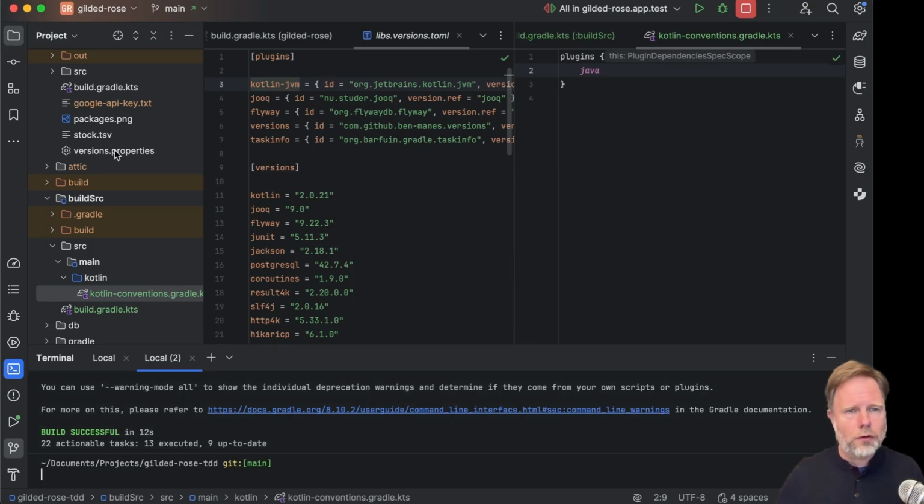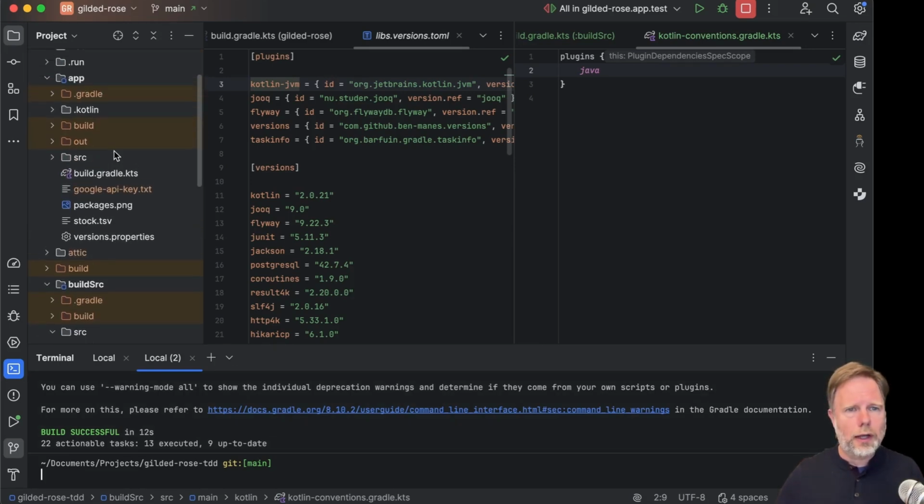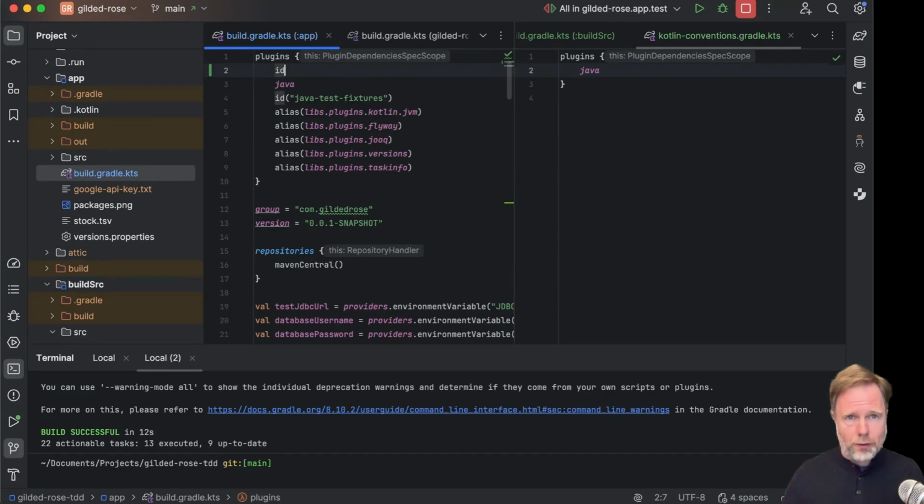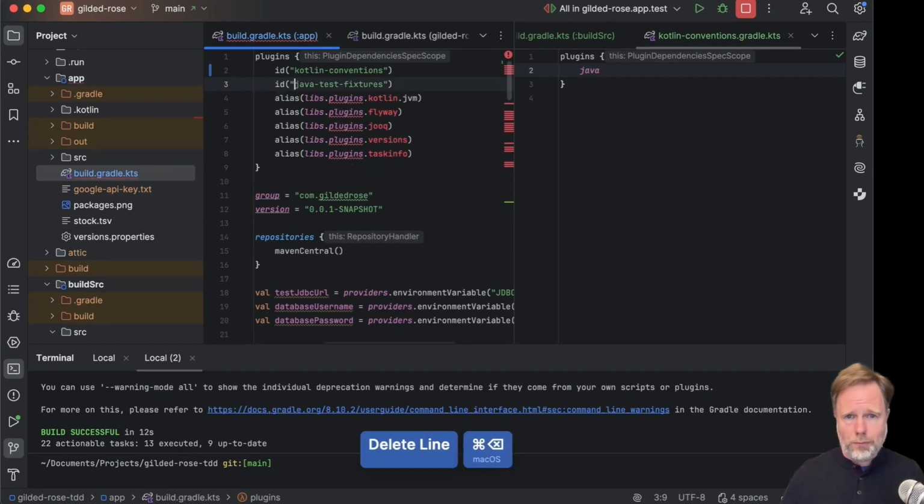And now let's go to one of our normal builds. So we will look in app build.gradle.kts. Here we are. And now we should be able to reference our plugin in this plugins block. So we're going to say this is a plugin with ID, and this is our kotlin-conventions. Oh, which we get completion for. Now, if we're right, invoking this plugin will invoke the Java plugin. So that maybe, just maybe, we can remove that from there.